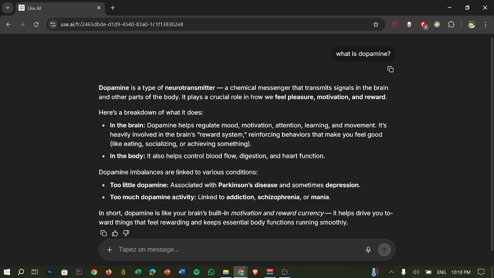Okay, use follow-up questions to ask deeper questions like explain it simpler, give examples, compare with. Okay, so continue the conversation. Okay, like chatting with a smarter researcher.